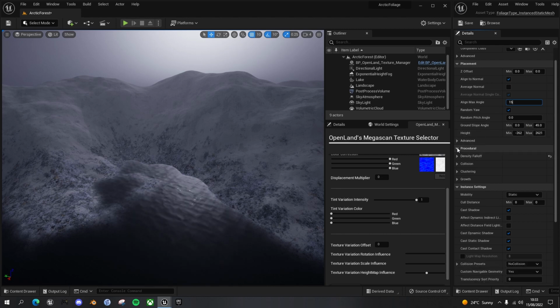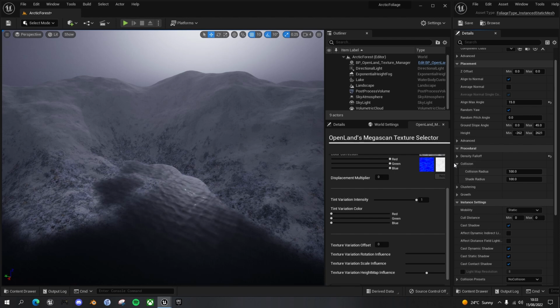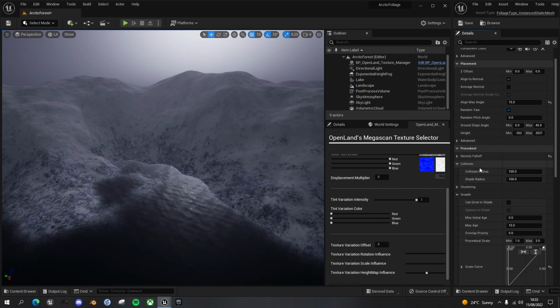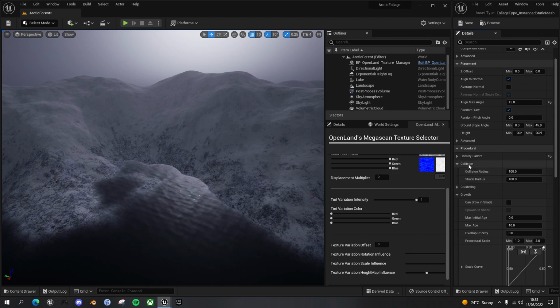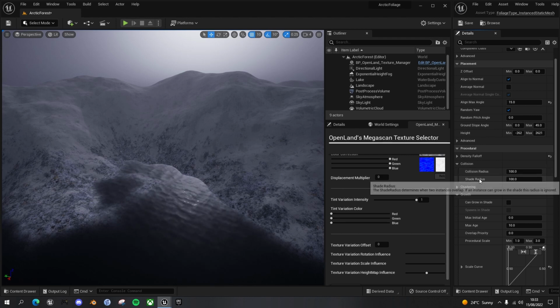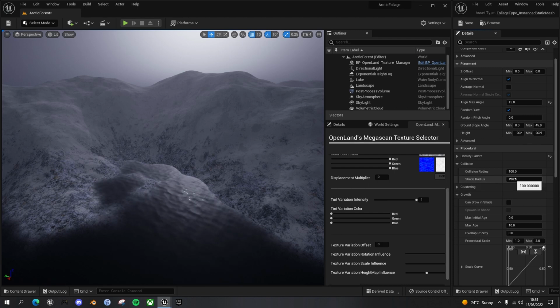And then let's move on to this procedural section. This is where the procedural foliage does most of its magic. So we won't go through all of these settings, but the two key ones for now are collision and growth. So collision is nothing to do with players being blocked by trees, although we'll deal with that in a minute. This is to do with how the foliage will be spawned in between the spaces. So the collision radius is the minimum gap between trees, and the shade radius is the distance between where, under the canopies of trees, other trees can grow.